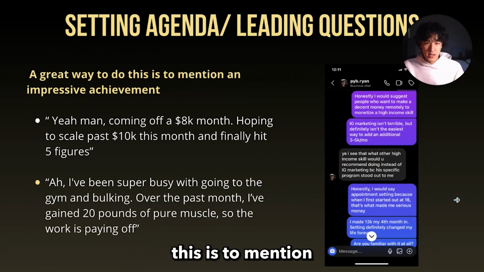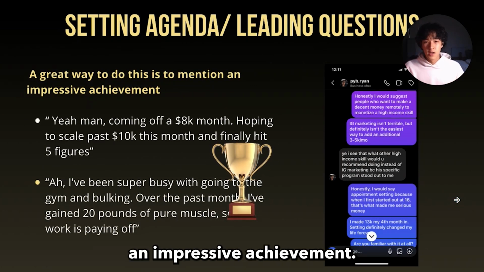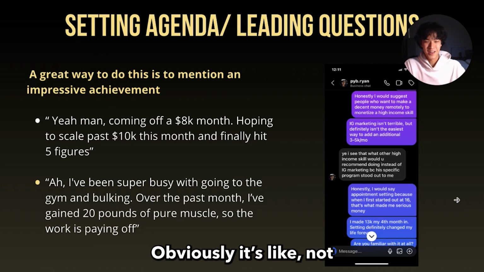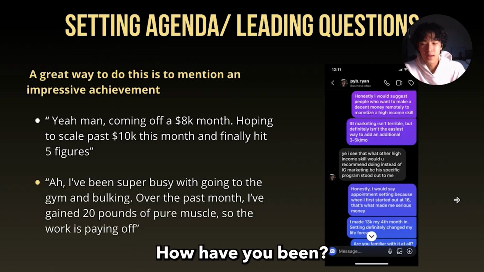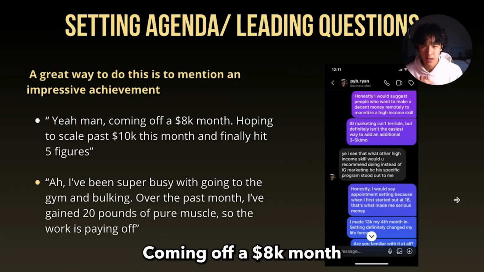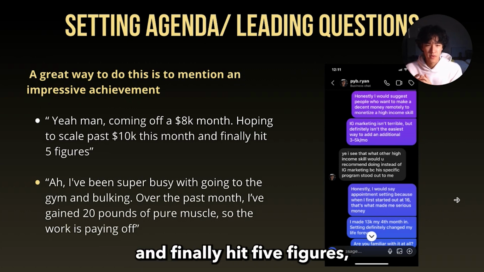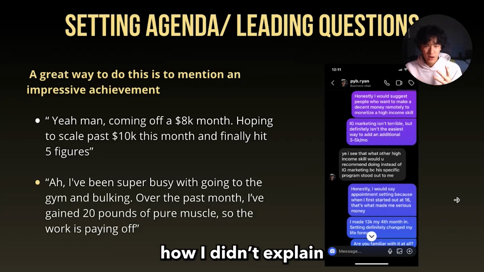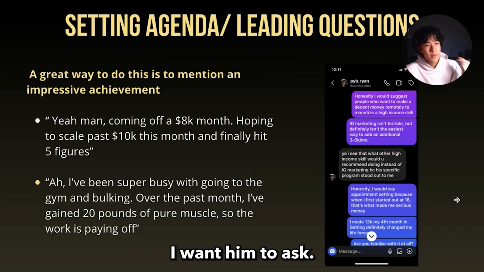A great way to do this is to mention an impressive achievement. So, how's your day going? Obviously, it's like, not how's your day going, but how have you been? Then you respond with something like this. Yeah, man, coming off an 8K month, hoping to scale past 10K this month and finally hit 5 figures. So realize how I didn't explain what I was doing. I want him to ask.